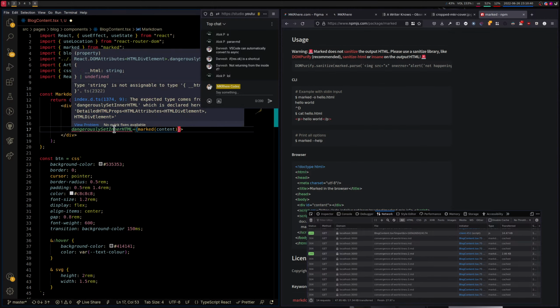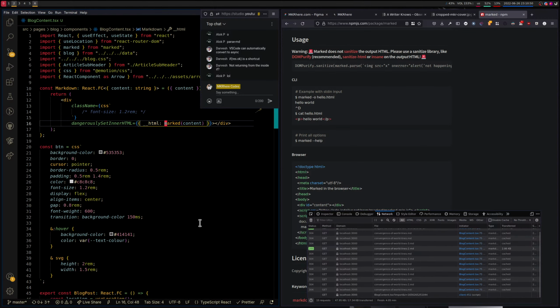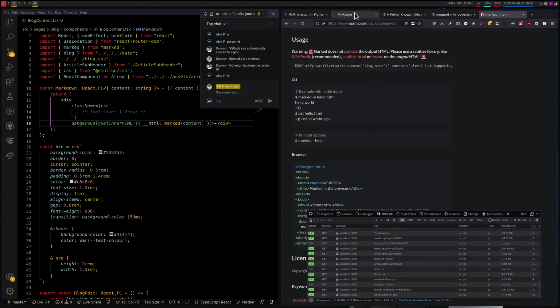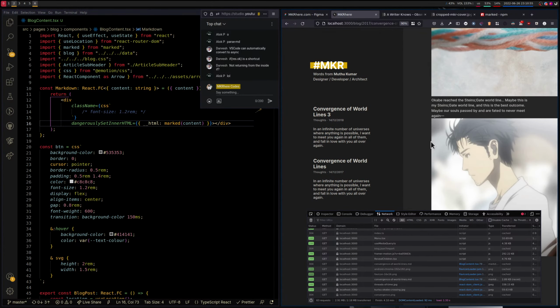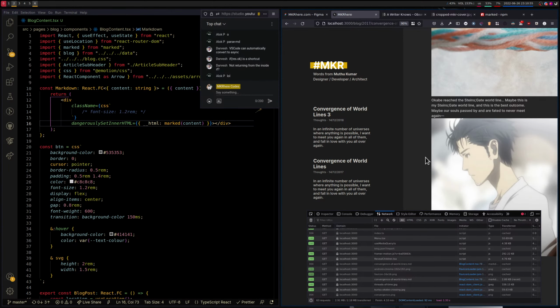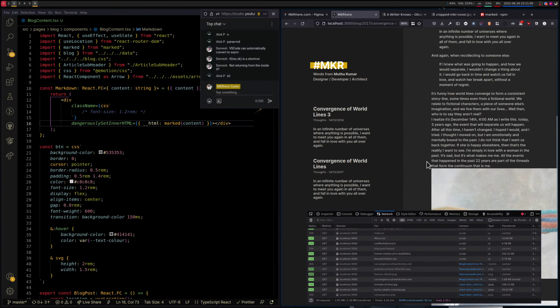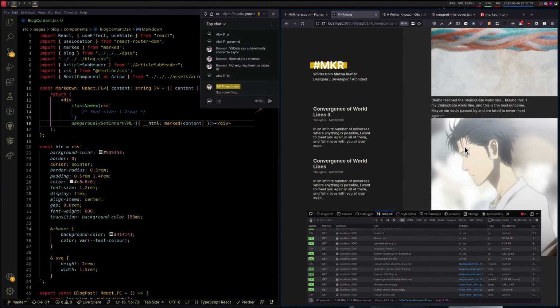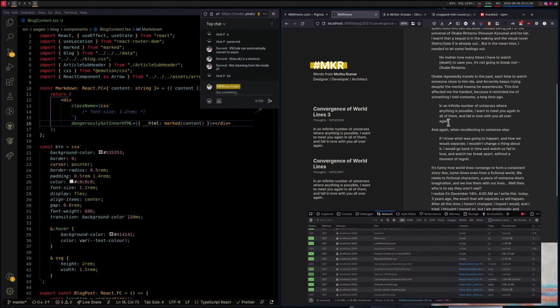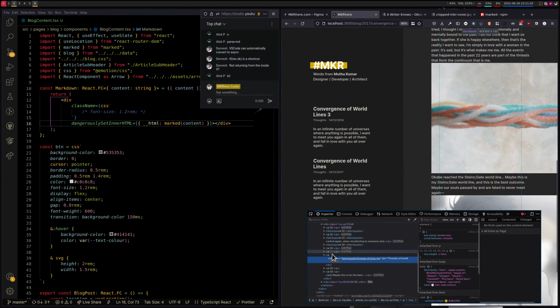String is not assignable. They want HTML. Okay, guys. Kind of works. Now we want these images to be constrained. Let's see what's happening here. It's just a regular image.